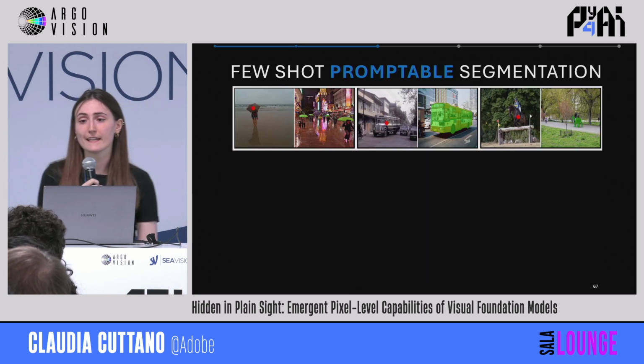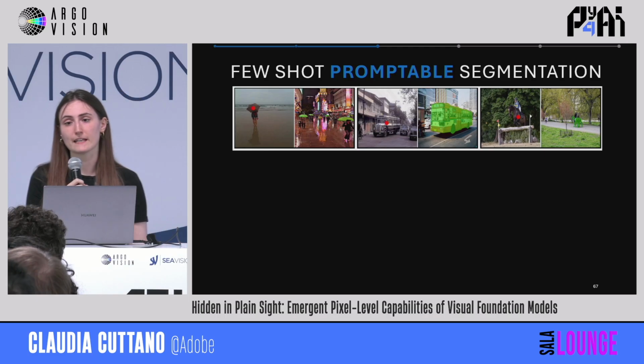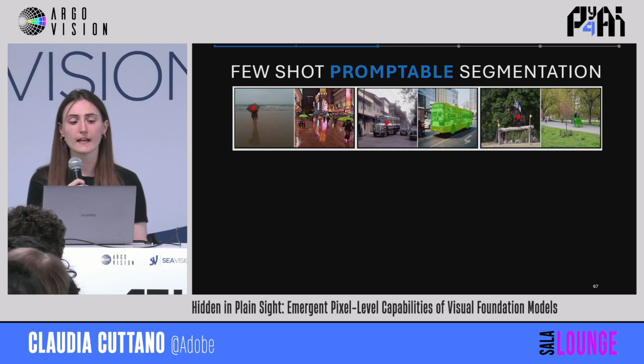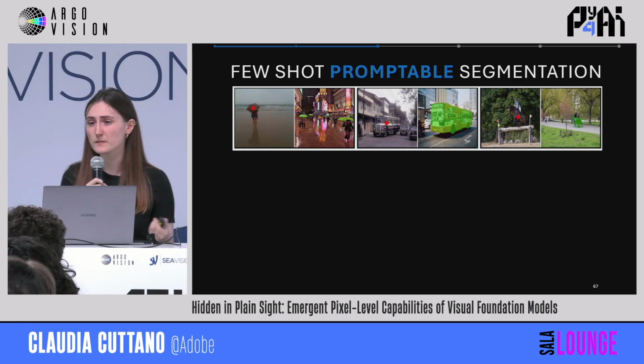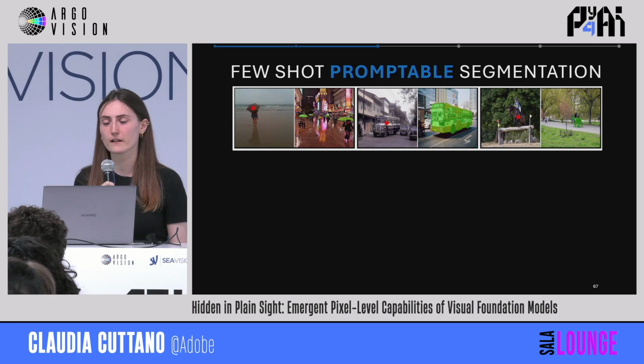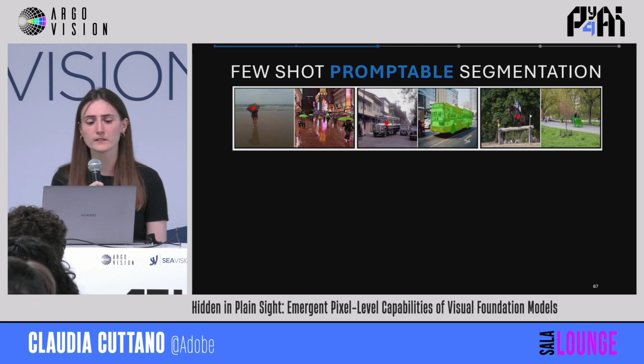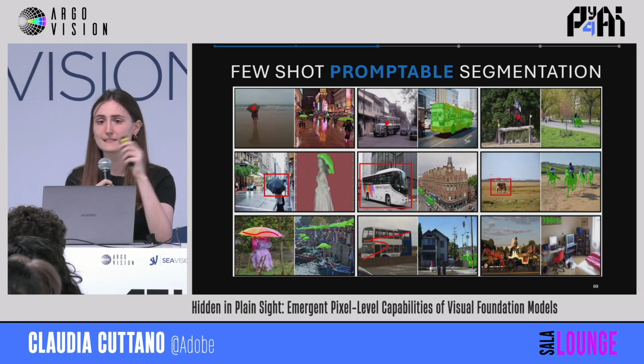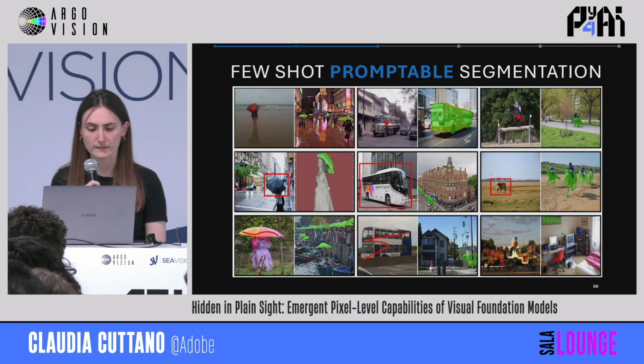So we also maintain the promptability of the Segment Anything model. Given that we are not fine-tuning the model at all, we can provide the model with cheaper prompts. So we don't really want to annotate each pixel of an image for our example. We can just provide a point, we can provide a box, and we can even provide a scribble, so a simple line on the object that we want to segment.